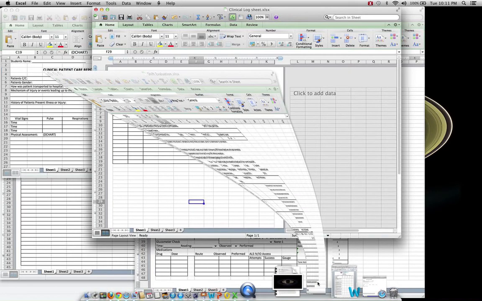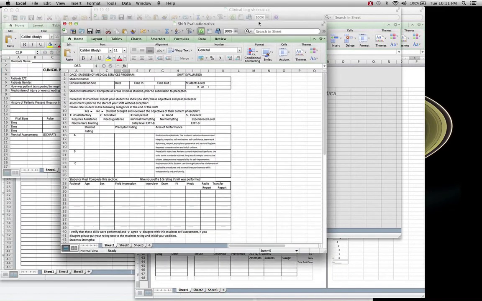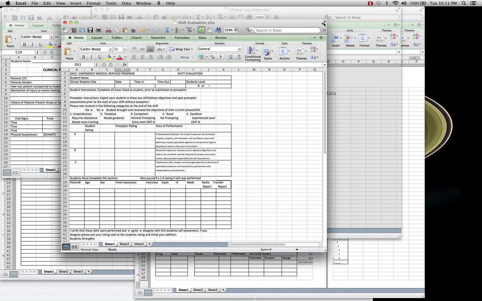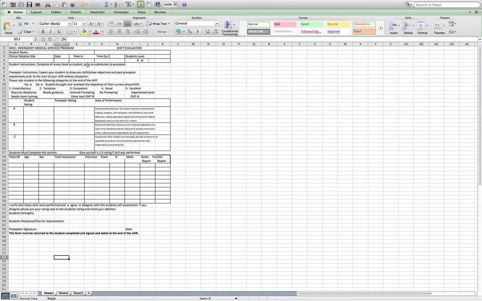The next thing is something known as a shift evaluation. The shift evaluation is basically what your preceptor is going to fill out for you. You're obviously going to put your name, the site you were at, your level. You're going to circle I for intermediate, and then your preceptor is going to fill out this area here.